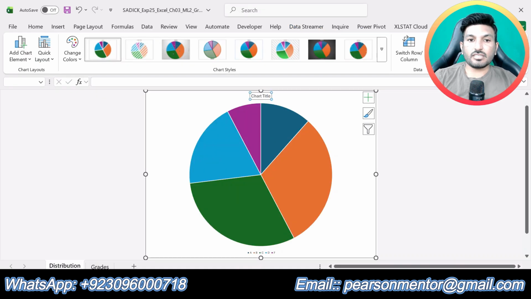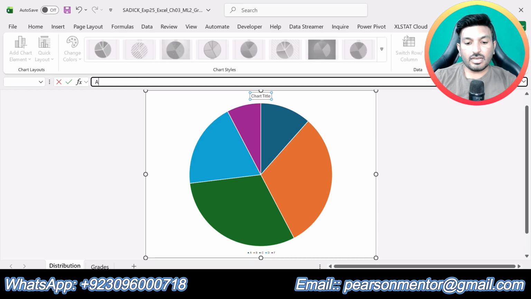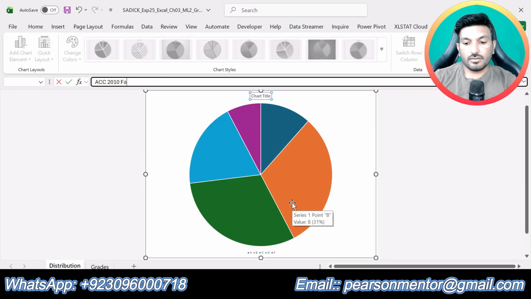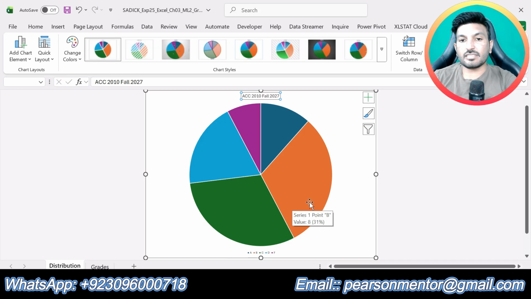So select the chart title, go to formula bar and type accounting 2010 fall 2027. After typing this into the formula bar, just press enter. So you can see that we have added a chart title accounting 2010 for 2027.